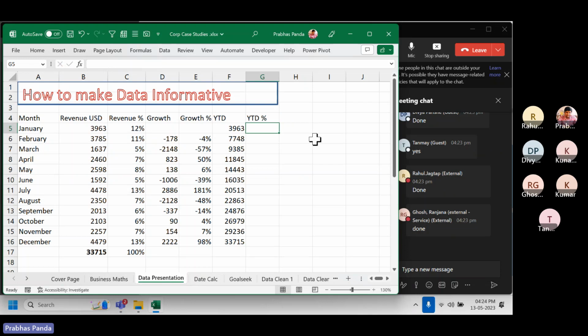See, the way we have taken Jan month revenue is nothing but Jan month YTD. Similarly, Jan month revenue percentage can be the YTD percentage for the month of Jan. Of course, yes. Now, if I go and simply take this value, it's being multiplied. Now, if I go for Feb month, we take the formula equal to Jan month YTD plus Feb month current revenue. Similarly, here also we can take the value over here.